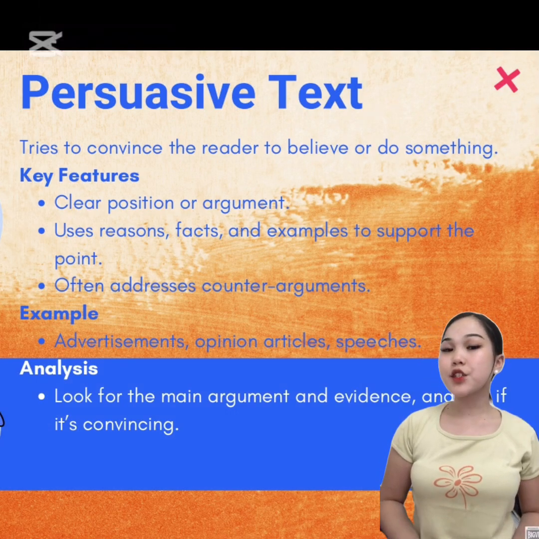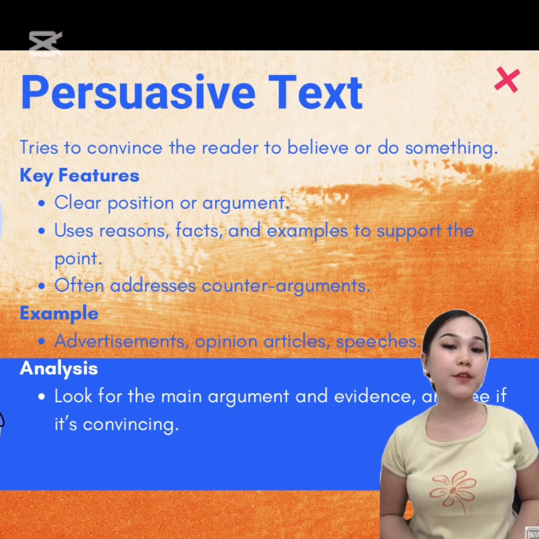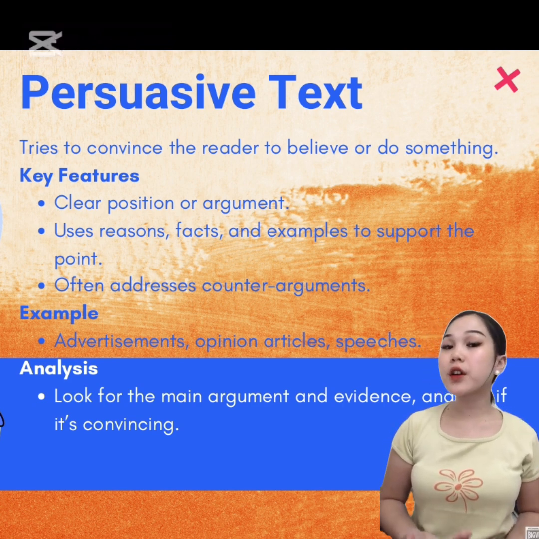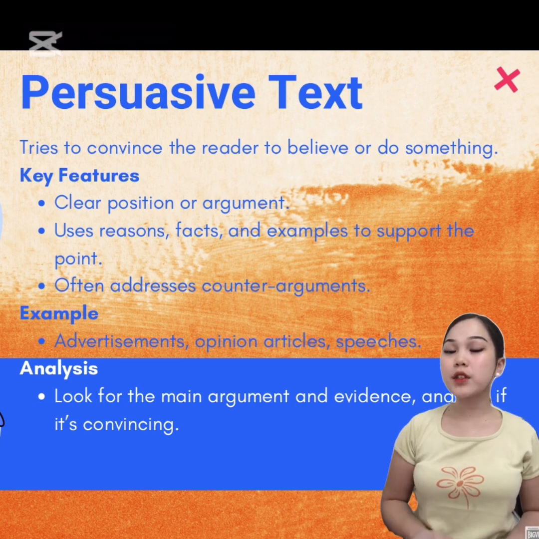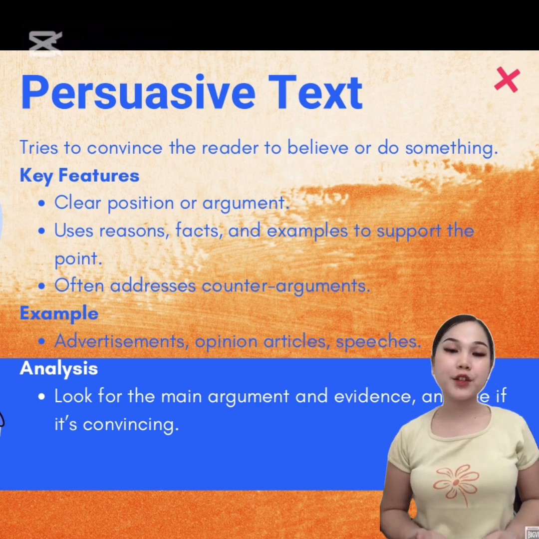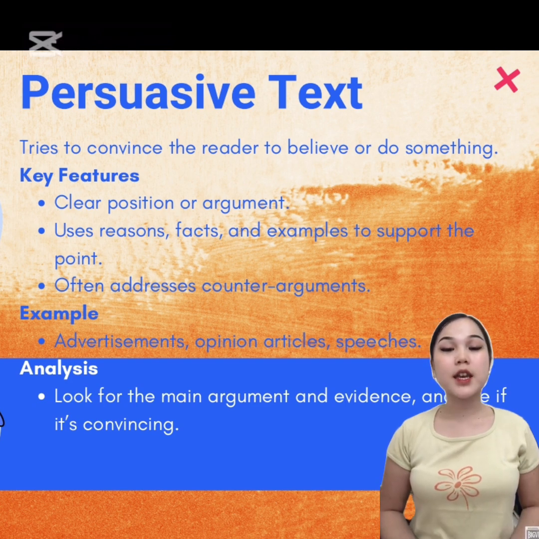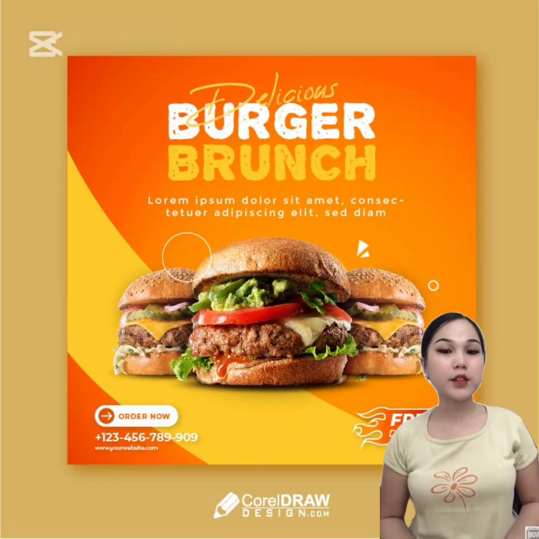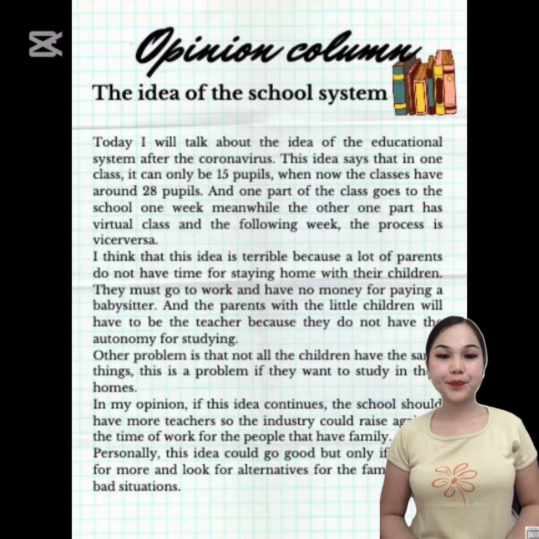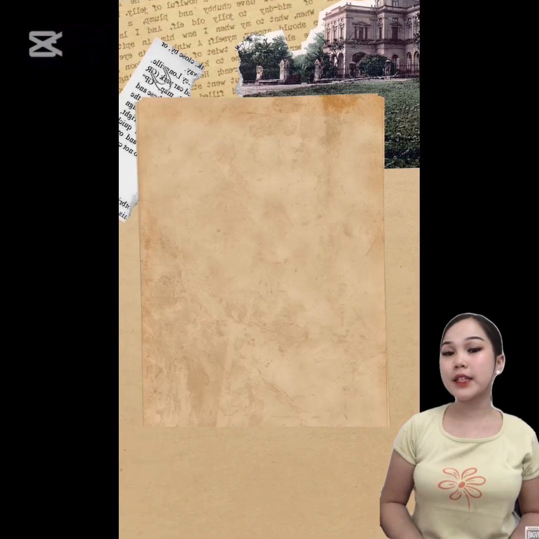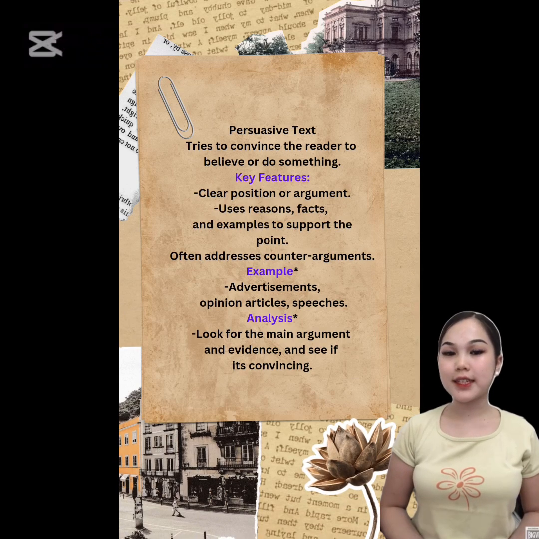Persuasive text tries to convince the reader to believe or do something. Key features: a clear position or argument, and it uses reasons, facts, and examples to support the point. It often addresses counter-arguments. Examples are advertisements, opinion articles, and speeches. To analyze, look for the main argument and evidence, and see if it's convincing.